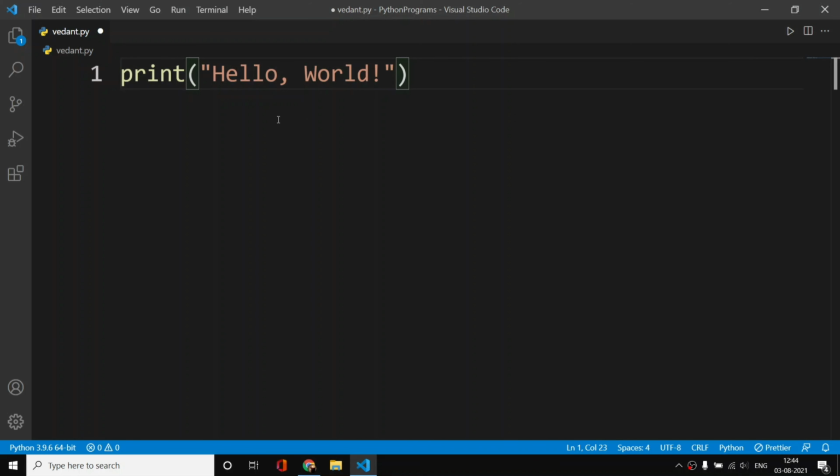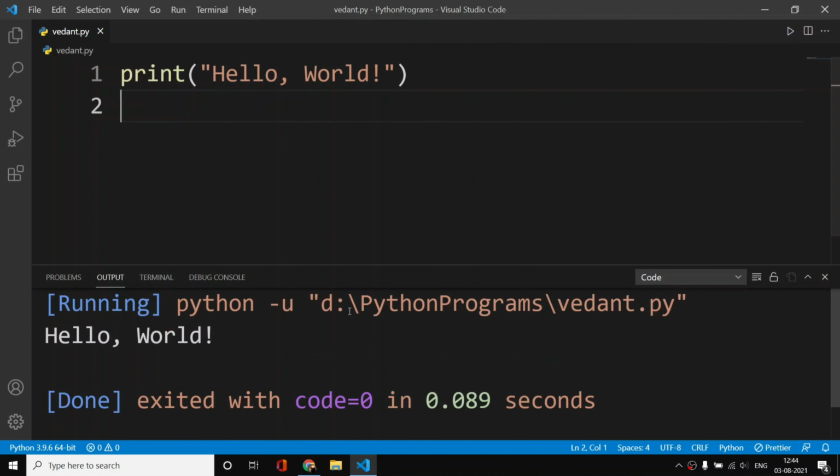And don't forget to save this file. So I am saving this file. After saving, you will see this play button or icon here. If you click on this icon, you can see these two options. Just select the run code option, and here we have the hello world output as expected.